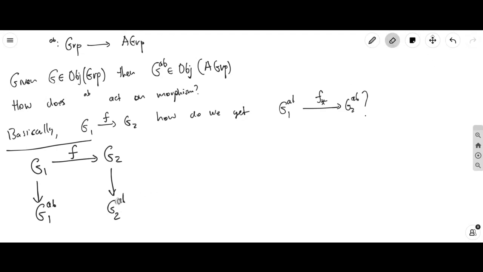Now, here's the part which is interesting. If you were to compose F composed with that, however you choose to call that morphism, you compose them together, then you get a map from G1 into G2 abelianized. And notice what you're getting. G1, that's a group. G2 abelianized, that's an abelian group. And this diagonal, it's a homomorphism from G1 into G2 abelianized.